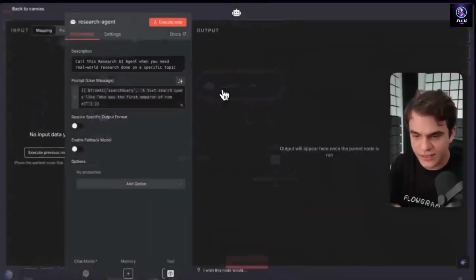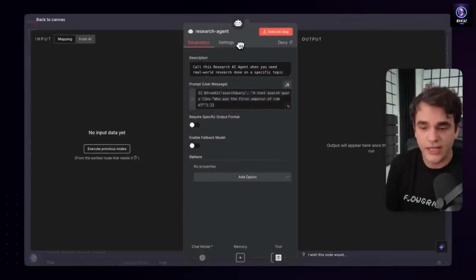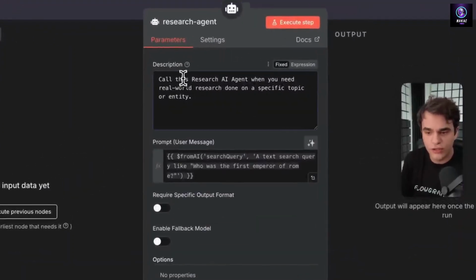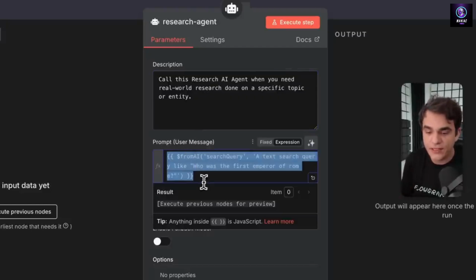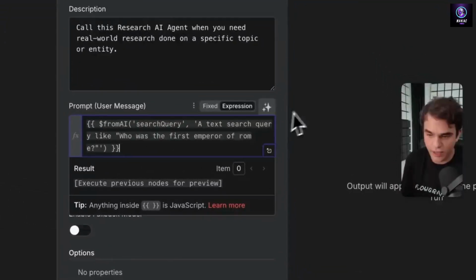Now, let's take a quick look inside the research agent. How this is going to look like, just like any tool, it's going to have a description. So call this research AI agent when you need real world research done. And then it has the user prompt like you would in any AI agent. And this is where I'm going to use from AI. I could also just hit this button.